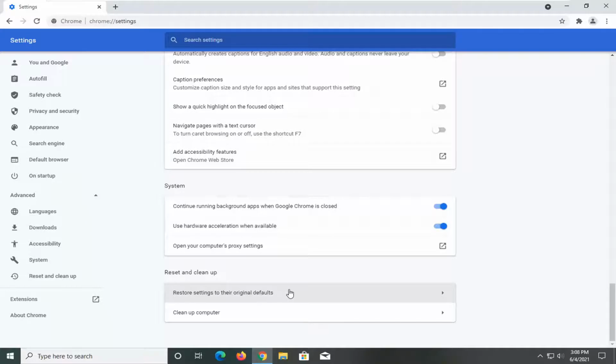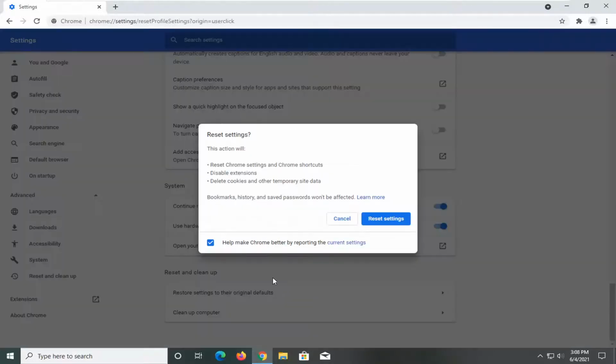Restore settings to their original defaults, go ahead and click on that, and you can see that it says that this action will reset Chrome settings and Chrome shortcuts, disable extensions, and then delete cookies and other temporary site data. Bookmarks, history, and saved passwords won't be affected, and then you can allow Chrome to be better by reporting the current settings. You don't have to, I just usually uncheck that.